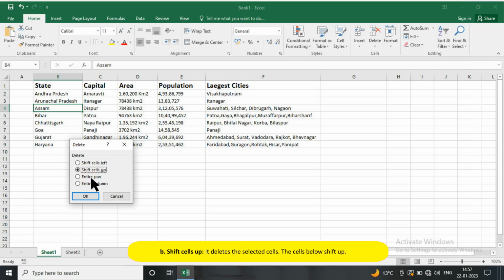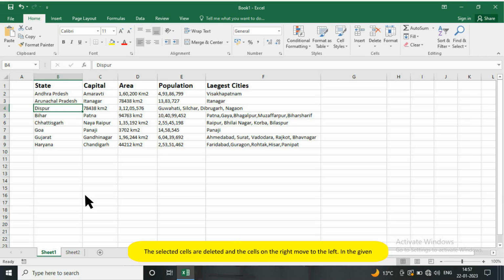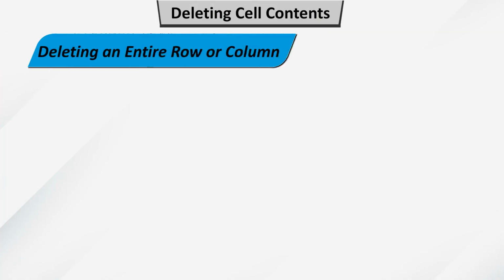The cells below shift up. C. Entire row. It deletes the selected row. The row below shifts up. D. Entire column. It deletes the selected column and shifts the column on the right to left. Step 4. Click on the radio button before Shift Cells Left option. Step 5. Click OK. The selected cells are deleted and the cells on the right move to the left. In the given screenshot, the cells have moved from column C to column B.